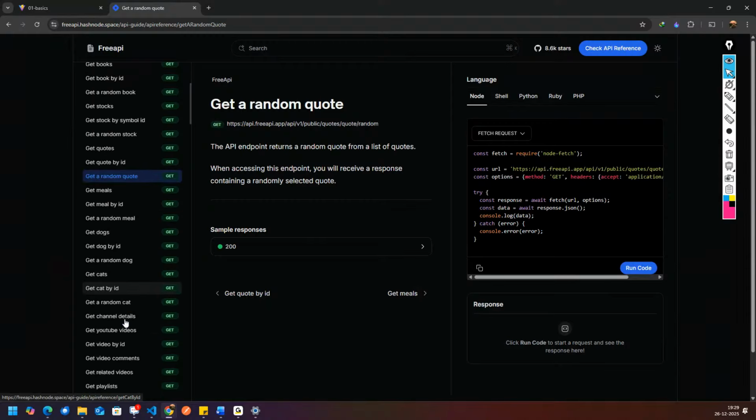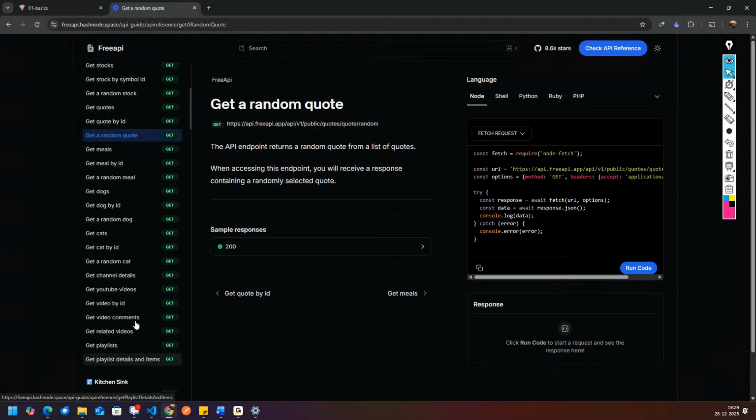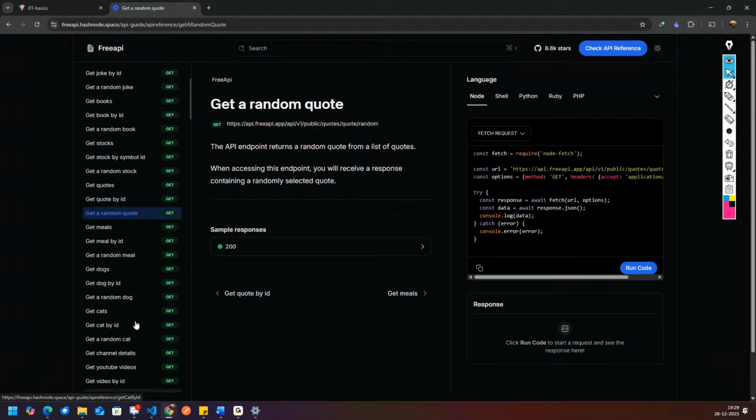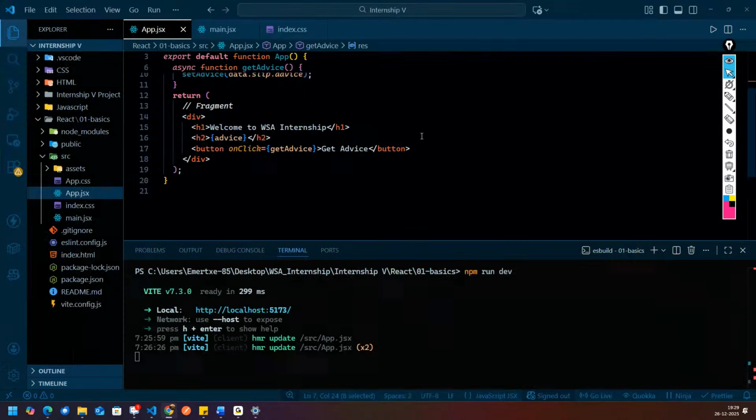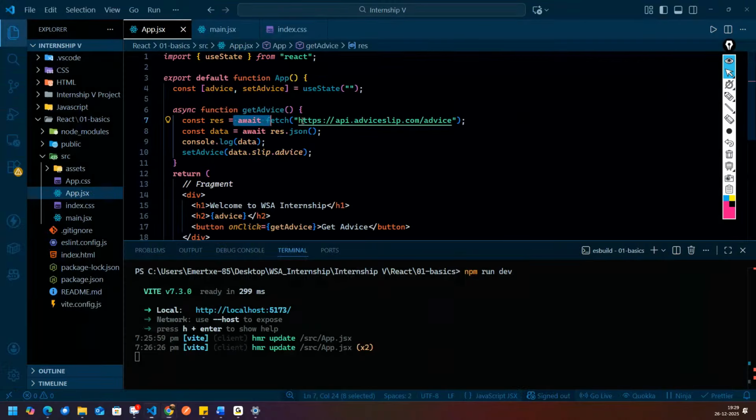Random codes I have. Let's see, random. Fine. We are going to use this API now. Okay, so see guys how I am using it. First of all, what I will do, I'll write this in the fetch. Okay, and before doing anything, fine.